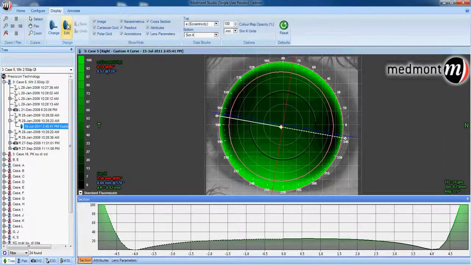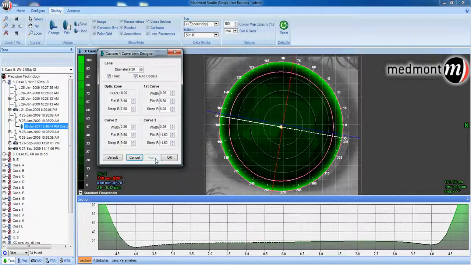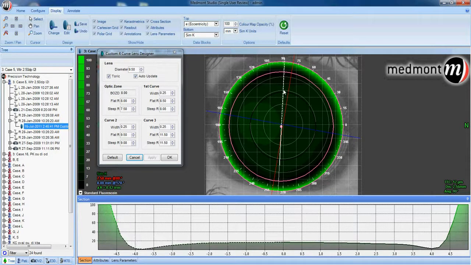Click on Display to bring up the Edit box again and select Toric. Now we create two meridians of curvature and apply that. The same rules apply to the toric contact lens. We want to create a lens that lands at 3 and 9 o'clock and lifts at 12 and 6 o'clock.